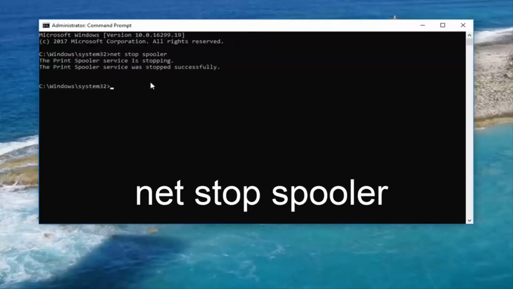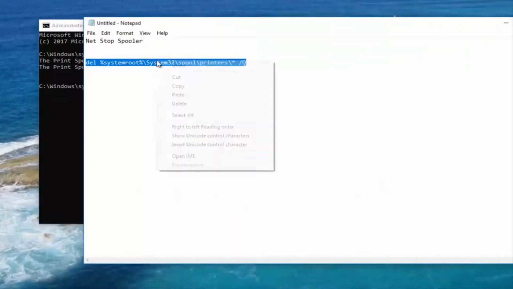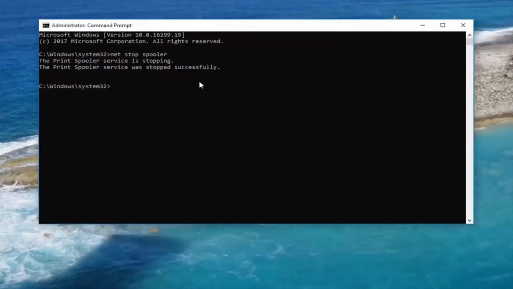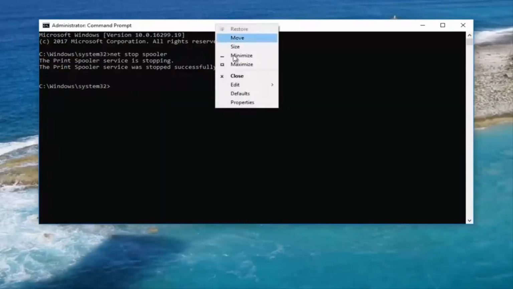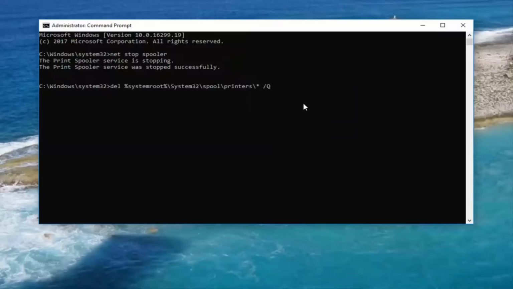Once it says that it is stopped and was stopped successfully, I'm going to have a command in the description of the video I want you to copy, and then just paste it into the command line window by going up to the top bar here, right clicking on it, and then left clicking on edit, and then paste. Once you have it pasted in, you want to hit enter.